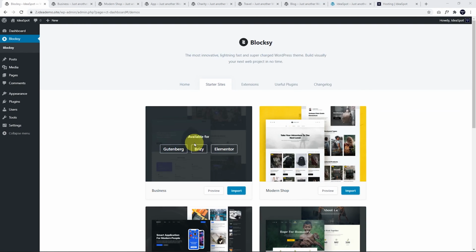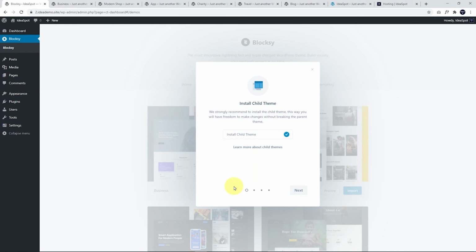So in this case, I'm going to go for the business website, and we're going to be using Gutenberg because I think if you're using Blocksy, it's been promoted as a Gutenberg friendly theme, and Gutenberg gives you the best performance. So I think if you're considering Blocksy, you're probably using Gutenberg, but feel free to use Elementor or Brizy as well. But today I think I'll try Gutenberg, and let's go ahead and import this one. The first thing it's going to ask you here is to install a child theme.